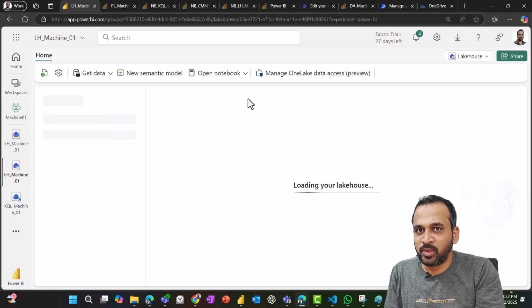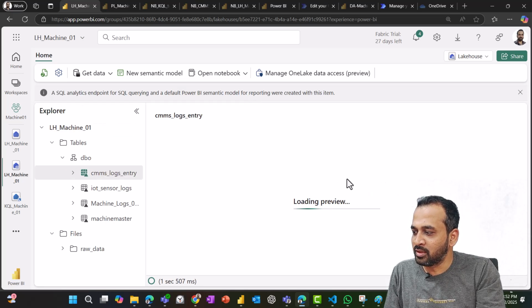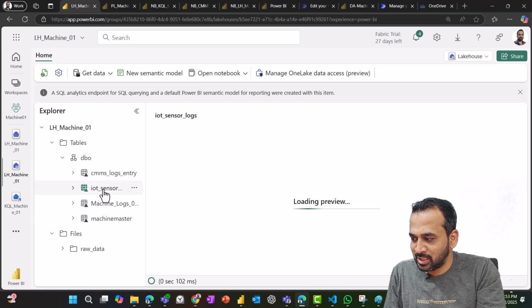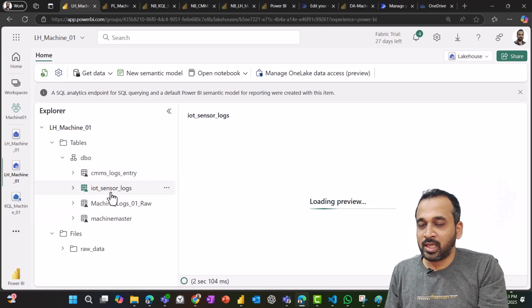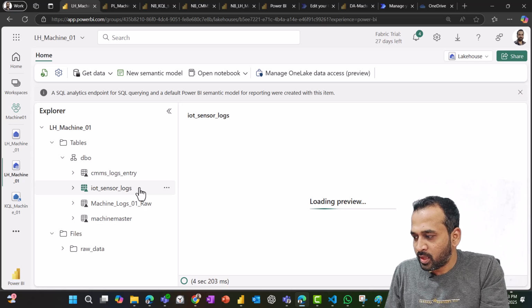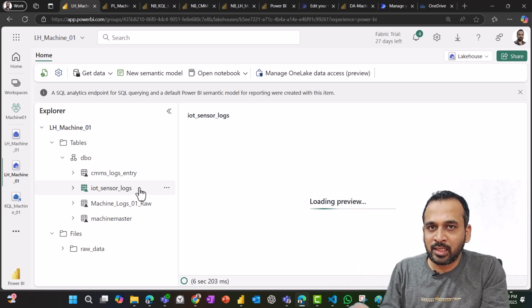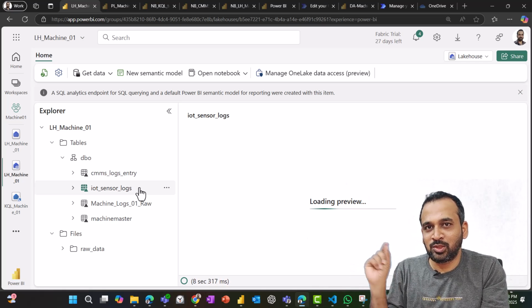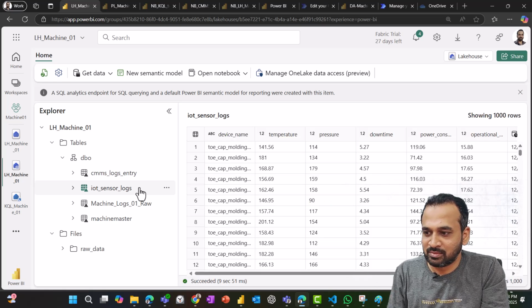So right now I'm in my Fabric OneLake here. As you can see, we have this many tables, but mainly we are going to use only this particular table, IoT_sensor_log. If you want to know how I have added this table here into the Lakehouse, please go and check out the previous videos on this series.